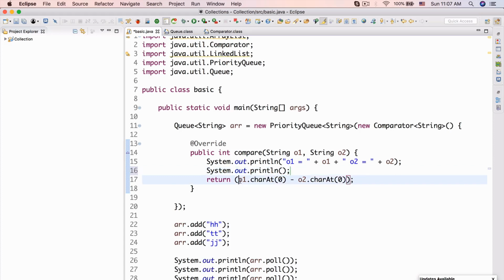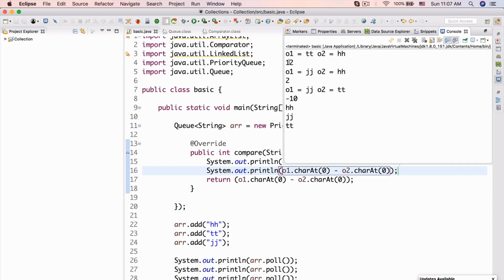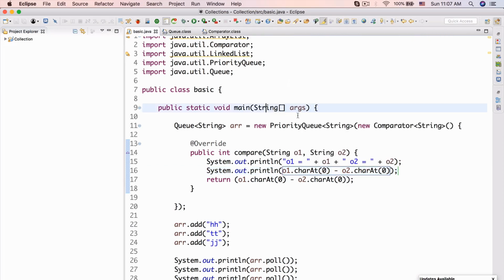So we can actually print out the result that we get by just doing that. There we go. As you can see here, we get positive 12. So as a result, it puts TT after the HH. Then when we call JJ, first it compares JJ with TT, which gives us negative 10, so it puts JJ before the TT since it is negative. After that, it compares JJ with HH as well. Since it gets a positive here, it puts the JJ after the HH. And there we go. So this is what we get in the results: HH, JJ, TT.